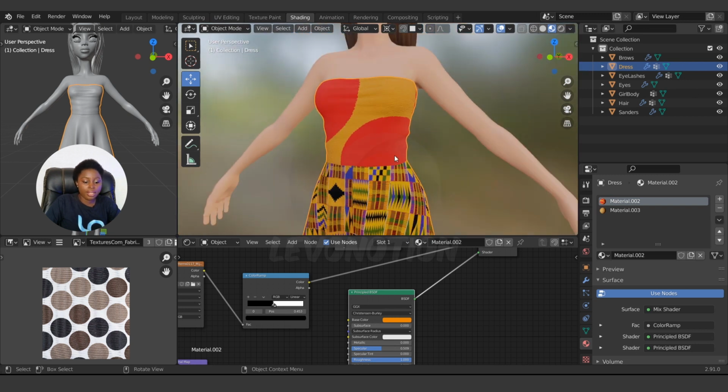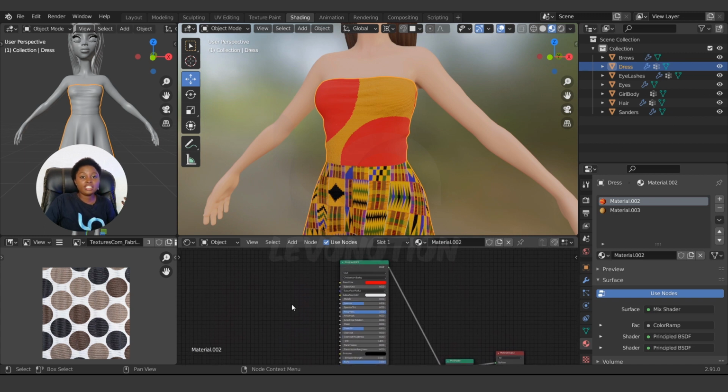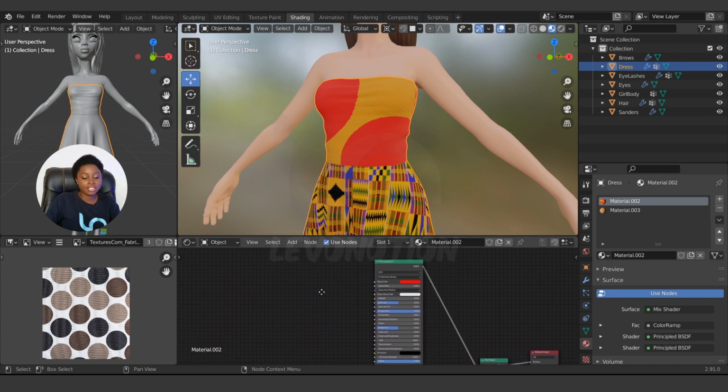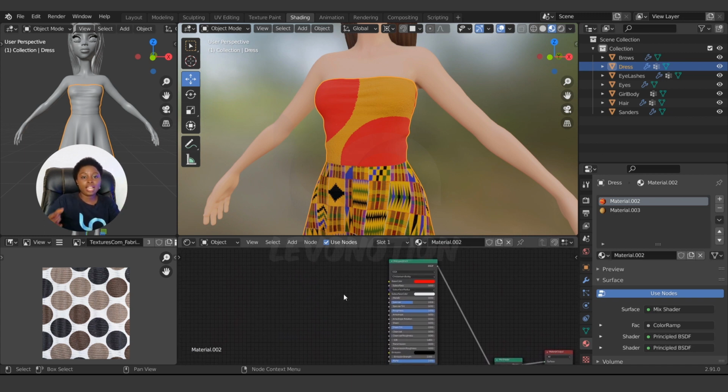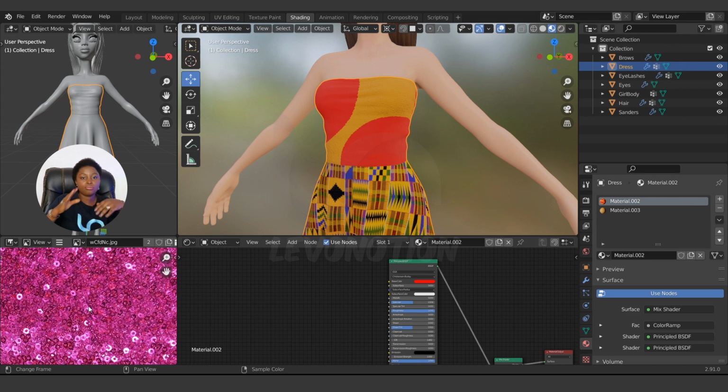That's the orange color. Then let's give the other parts the shiny material. How did I achieve the shiny material? I used an image to make some parts shiny. I practically use this picture here, this, to make the cloth shiny.